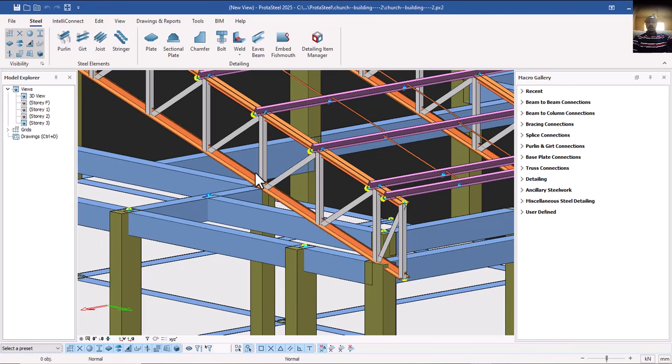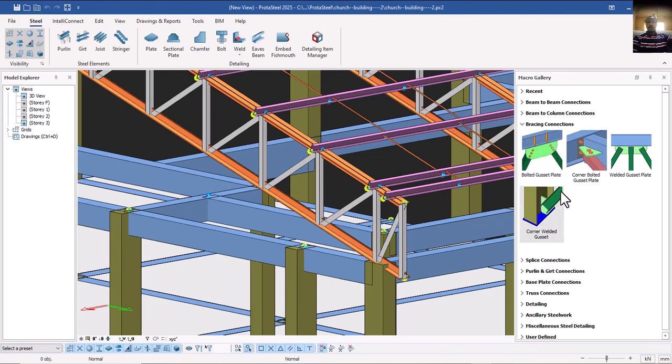Now, if I want to connect all of this vertical and this diagonal to this bottom chord, I come to where? I come to your brace connection, which is here. Is that okay? This is what to make use of. So that's that.